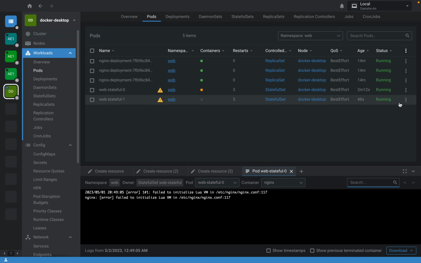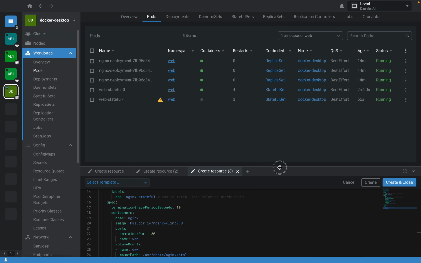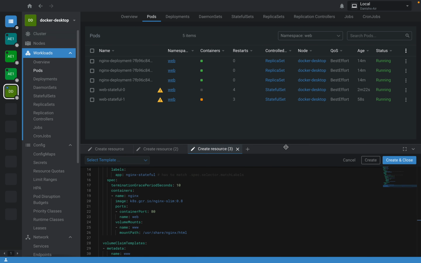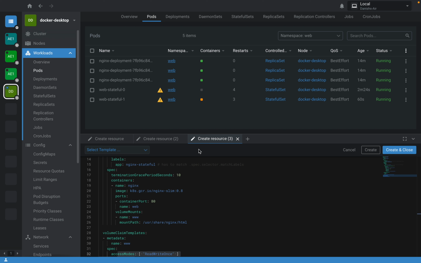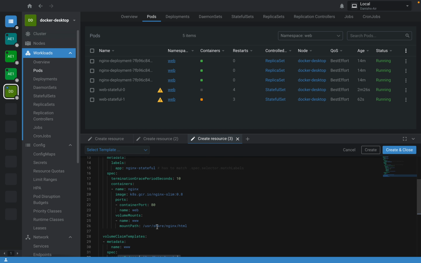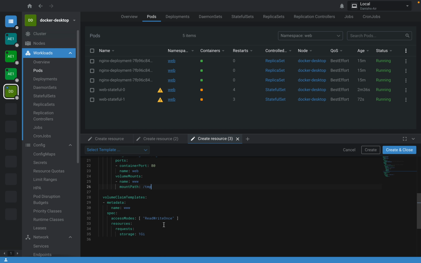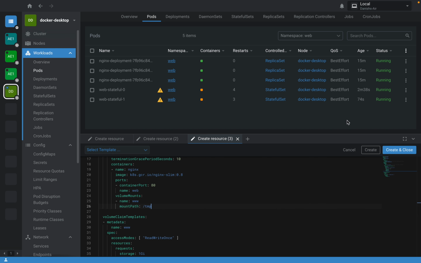Let's go and see the logs. Okay, this is some issue with the Nginx container because of the volume mount, I think. So let me go and just change it. Okay, one more thing. You can see here I changed the mount path, and I will go and create.